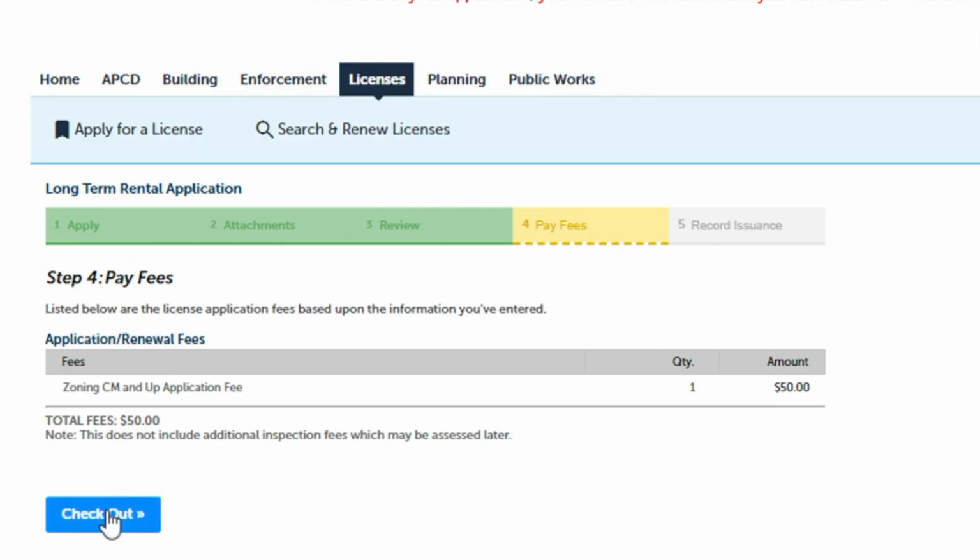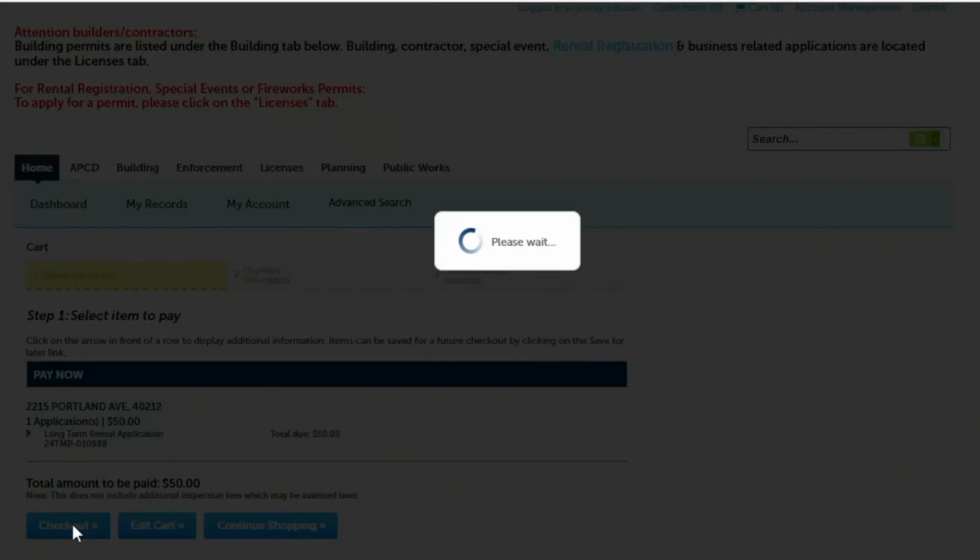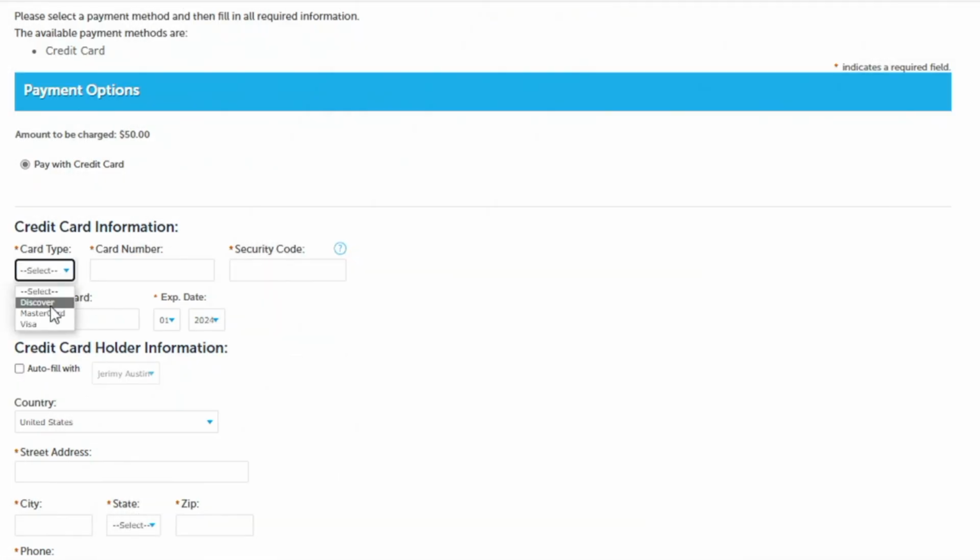Once we confirm the amount on the screen, we will click Checkout. If you have multiple properties you are registering at this time, you could click Checkout or Continue Shopping. Continue Shopping will allow you to add more properties to your registration to allow you to have a one-time payment. Since we only have one property, we'll just select Checkout. Now you would put in your information. If you would like, you can click Autofill, and this will pull everything from your applicant license that you generated.